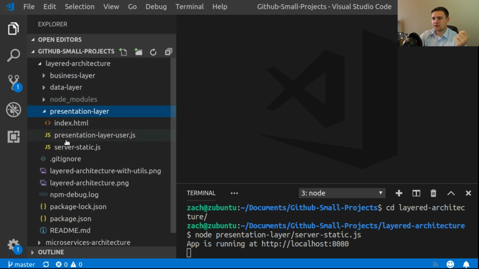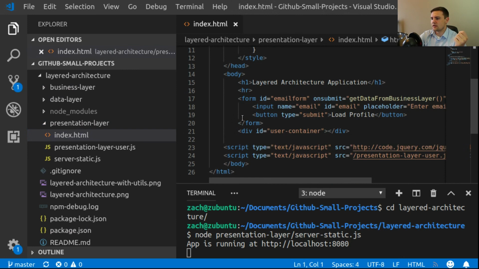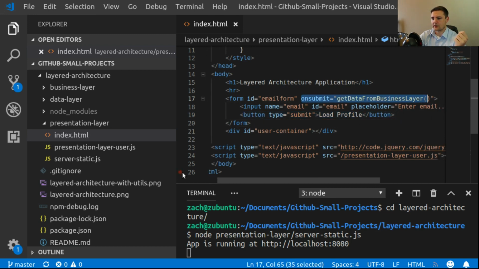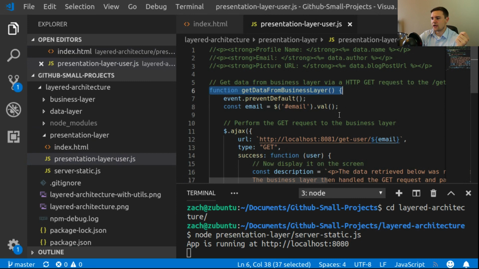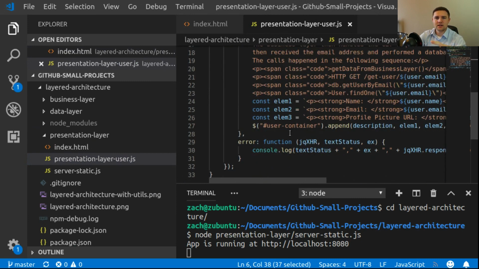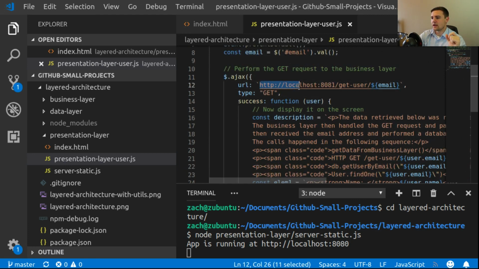So we started in the presentation layer at the index.html. I pressed the load profile button, and when this was submitted, you'll see that I run this method called getData from business layer. That happens to be still in the presentation layer. Here's the function right here, and the implementation is not as important as the call that we're making. So you can see that the call we're making is a GET request to this URL. Notice we're requesting from localhost 8081, which is where the server for the business layer is running.